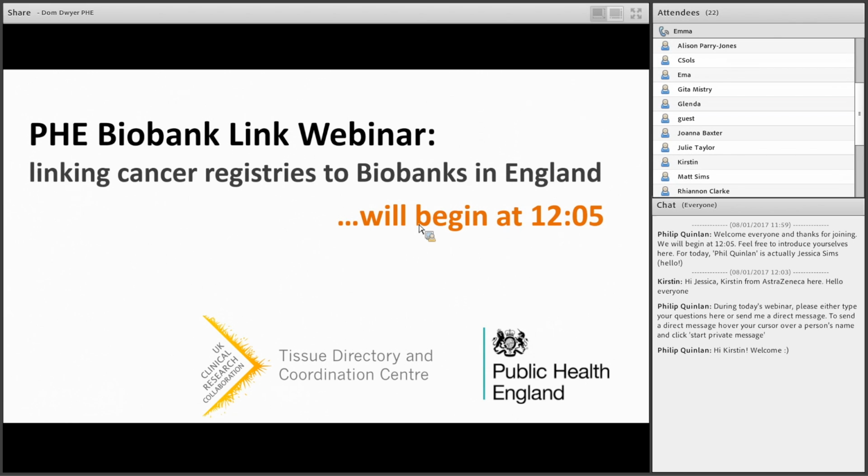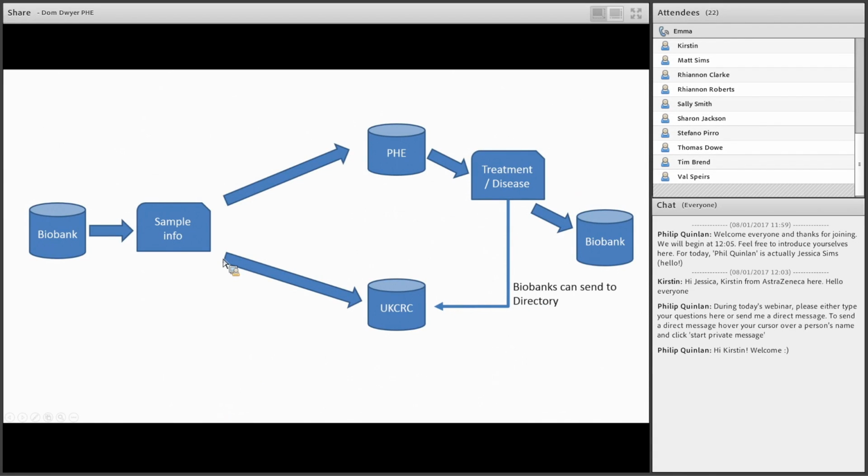Today we have a guest speaker, Dominic Dwyer, Data Access Officer at Public Health England. Dom will be speaking about how biobanks can link their samples to cancer registries in England for easier access to data about diagnoses and treatment information. We feel this could be an excellent opportunity for biobanks to have access to data that may be very hard for you to collect otherwise.